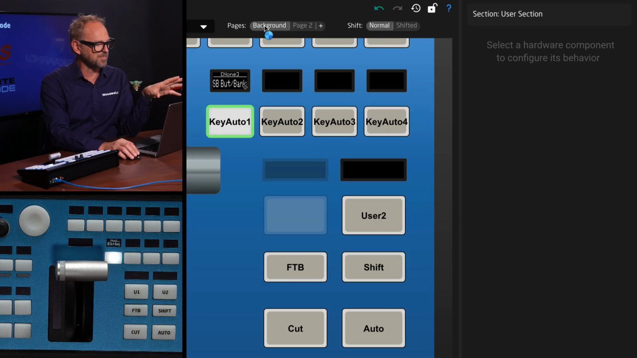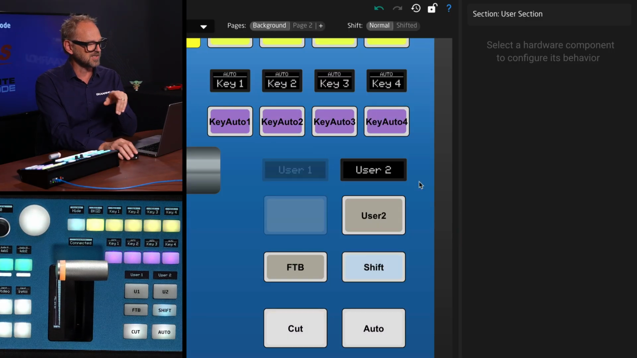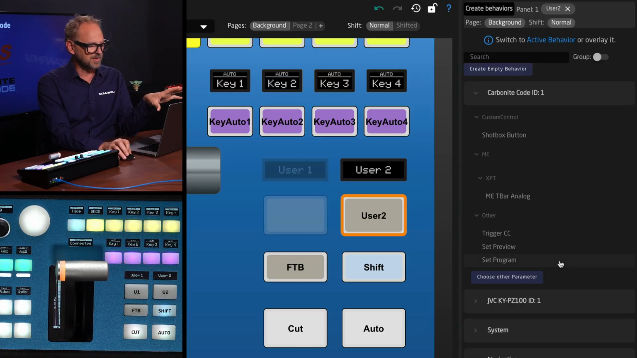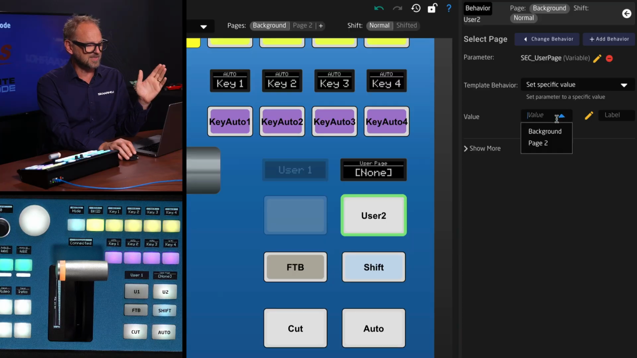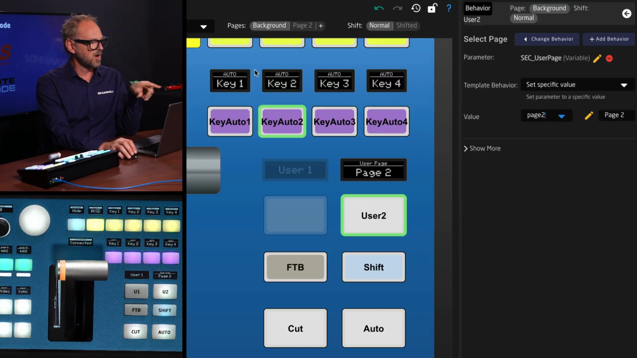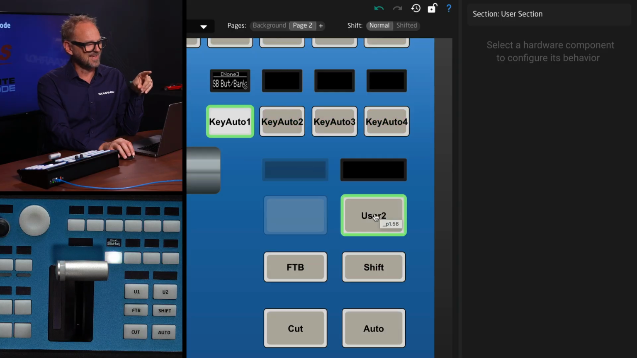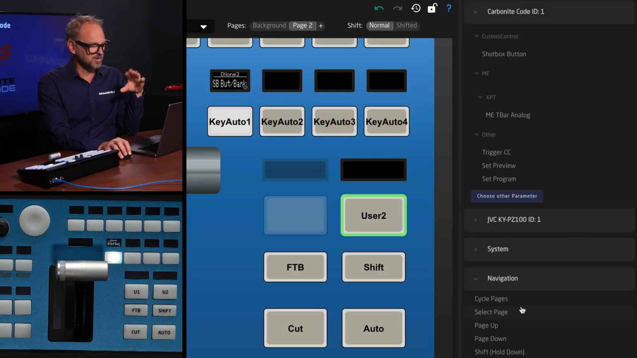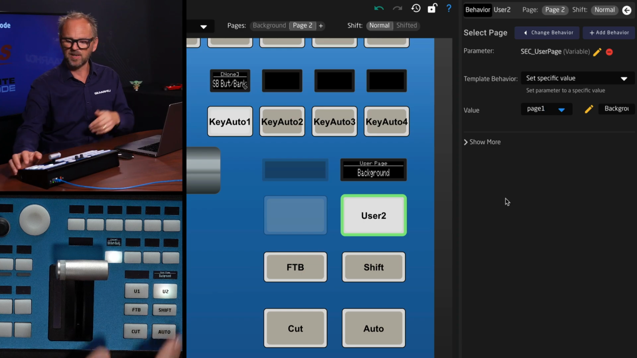So if I go back to my background layer, which is transparent and is basically showing me the controller as it is right now, I could select the user button. I could then create navigation. So select page. And when I select the page, I want to go to page number 2. All right, so when I am on page number 2, I want to do a similar thing, namely that on this button, I want to go back to my background. So I'll just do that, and it's all in place right now.